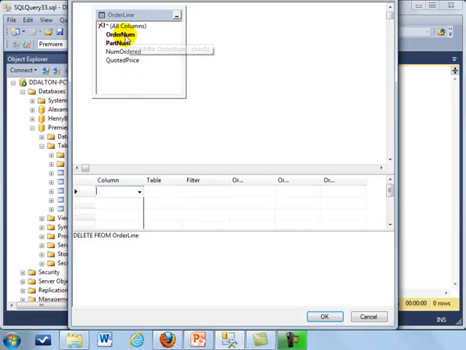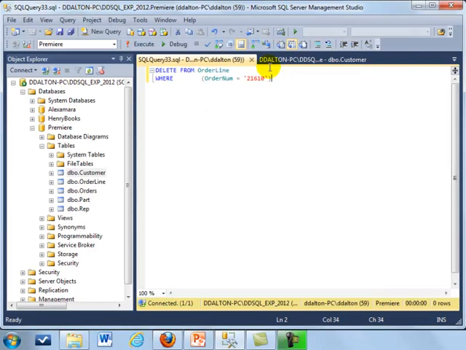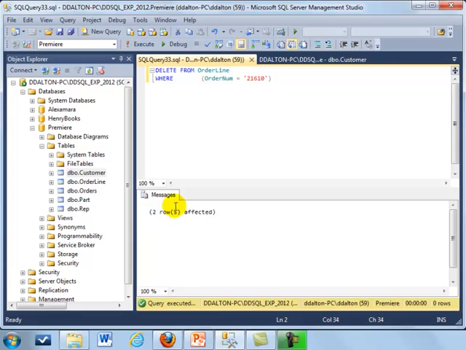Right, so what we're going to do is we're going to filter on one particular column. We're going to filter where the order number, so I have to find it here, order number is 21610. Right, so that's what we're going to delete. We're going to filter based on the order number and we'll delete. Now if you don't put a criteria, it will delete every record. Alright, so we got rid of 2 rows.